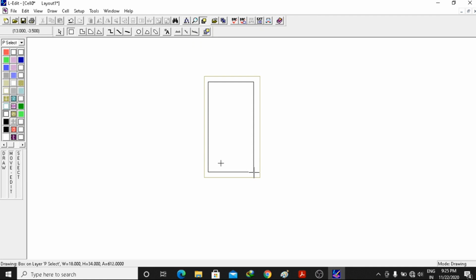So yeah, the width is now 18 lambda and the height is 34 lambda. Area is also giving. So let's wait a second. Yeah, and this, the height is 34 and width is... wait a second. So this is the tricky part. When you have to adjust the dimensions by fraction, then that's the tricky part.